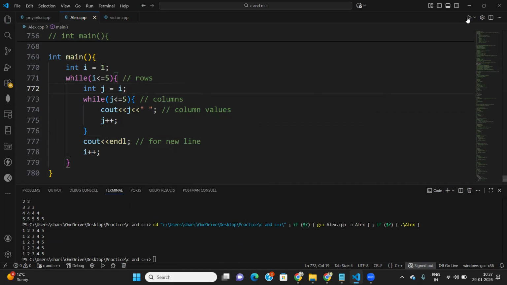What will the output become here? If I run this one, what do we get? I got 1, 2, 3, 4, 5. Then the second is 2, 3, 4, 5, then 3, 4, 5, then 4, 5, and 5. Why do these values come? Because here your initial value will be changed, because your initial value depends on your outer loop's initial value.